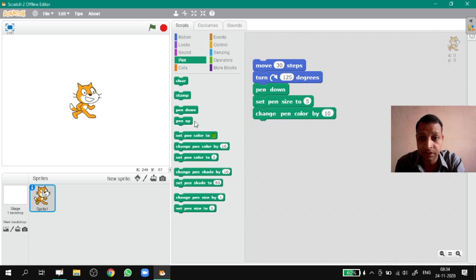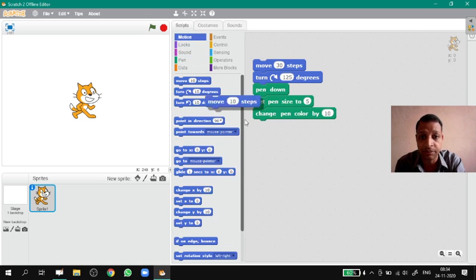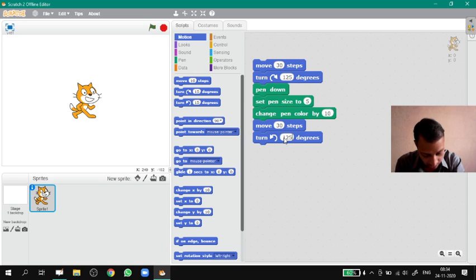Then move 30 steps again. Click on this and write 30 here. Then turn 125 degrees anti-clockwise. And if on edge, bounce. If it happens to touch the edge, it will bounce back. And set rotation style: while bouncing, the set rotation style will be left-right.